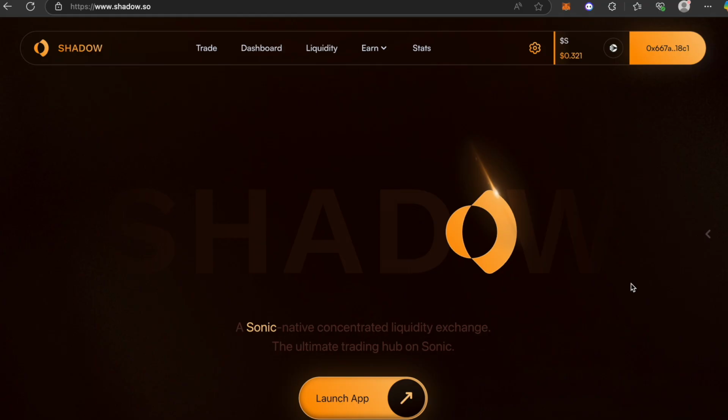Let's add some liquidity to Shadow Exchange. Now I have selected Shadow Exchange because it is the dominant DEX on Sonic Network. It almost captures more than 60% of the volume and almost 80% of the trading fee on the network.